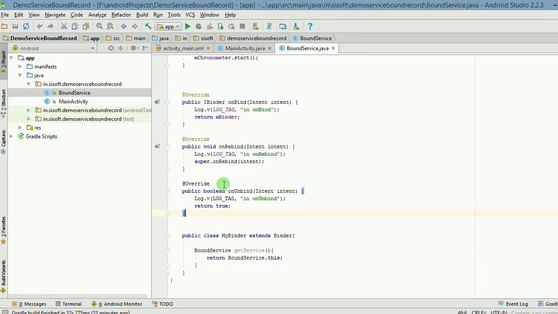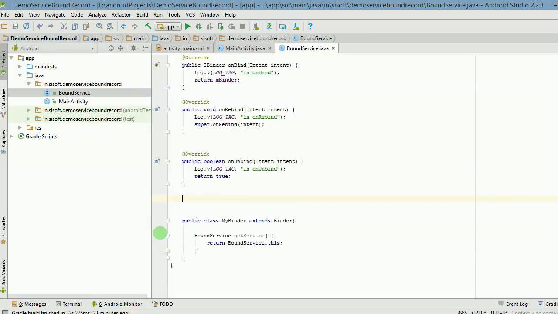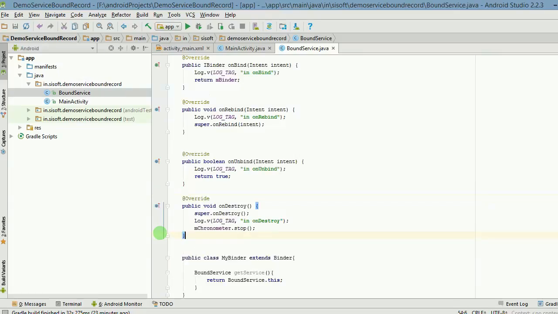After the onRebind, we will put onUnbind. These are all methods that you are overriding. And after onUnbind, let us also have onDestroy. That is, when this service gets destroyed, then what is to be done? We are stopping the chronometer here by referring to its object here.